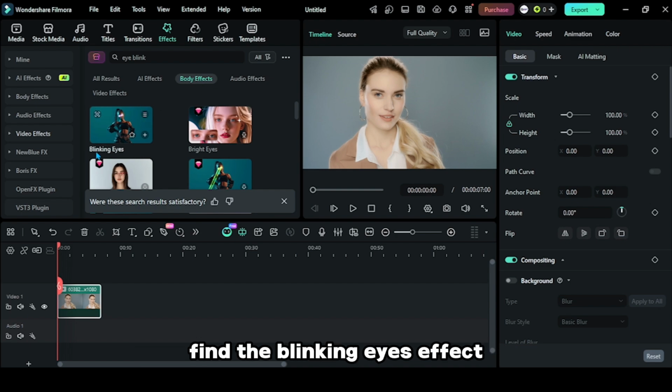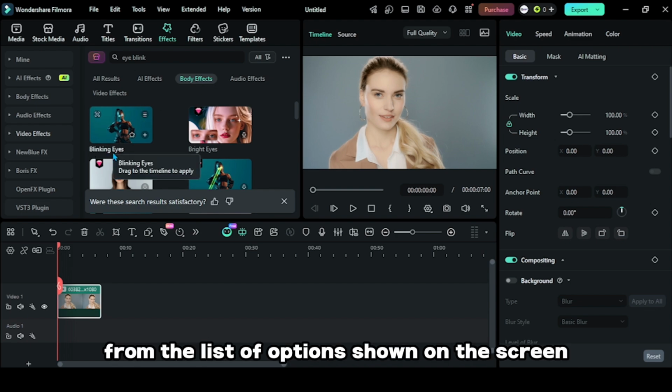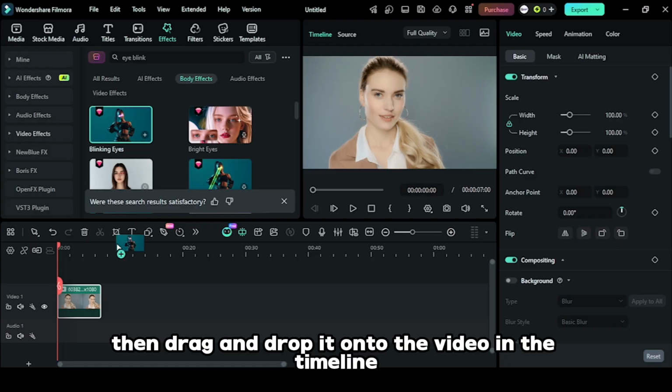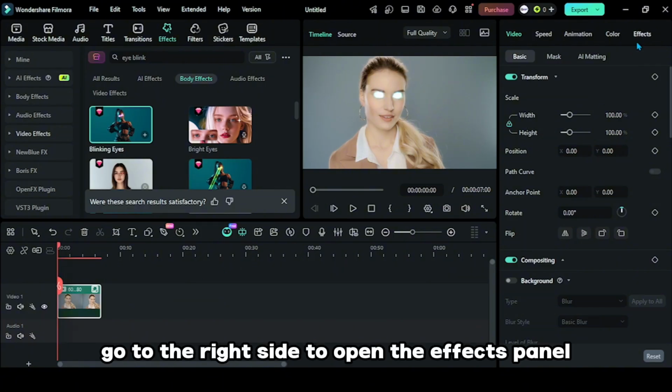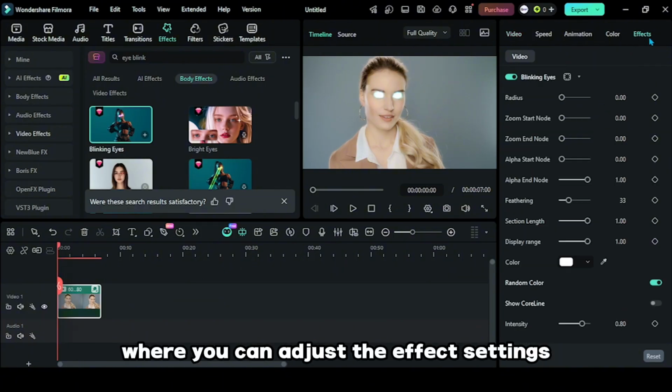Find the blinking eyes effect from the list of options shown on the screen. Then drag and drop it onto the video in the timeline so the effect is applied directly to the clip. Go to the right side to open the Effects panel where you can adjust the effect settings.